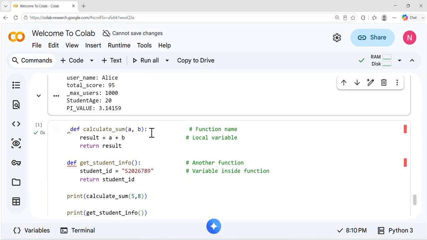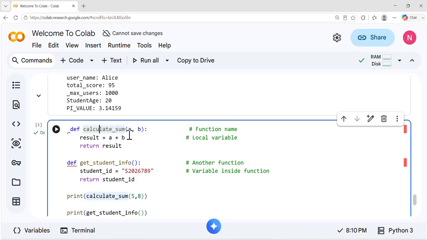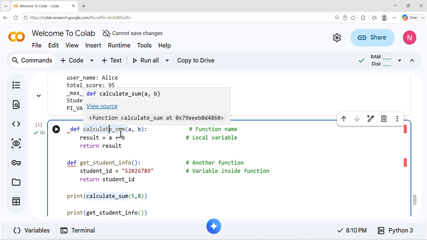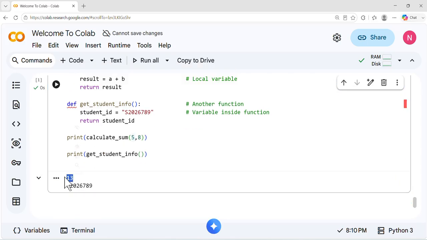Not only single names, we can also have a function. This is calculate_sum. This function adds a plus b. Here also we follow the identifier rules. When I call the function calculate_sum with 5 and 8, that is a equal to 5 and b equal to 8, it will print the addition.